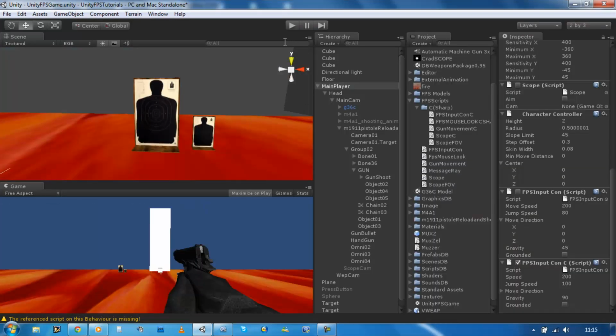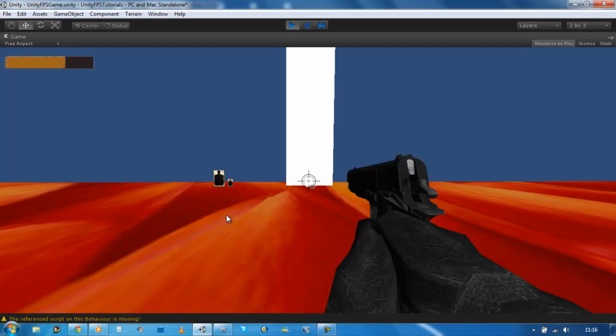Yeah, so we've created our FPS input script using C sharp and that's about it for today. And tomorrow I'm going to be uploading the tutorials on how to make a gun shoot, and also how to prevent it from going through walls like this. I will show you.